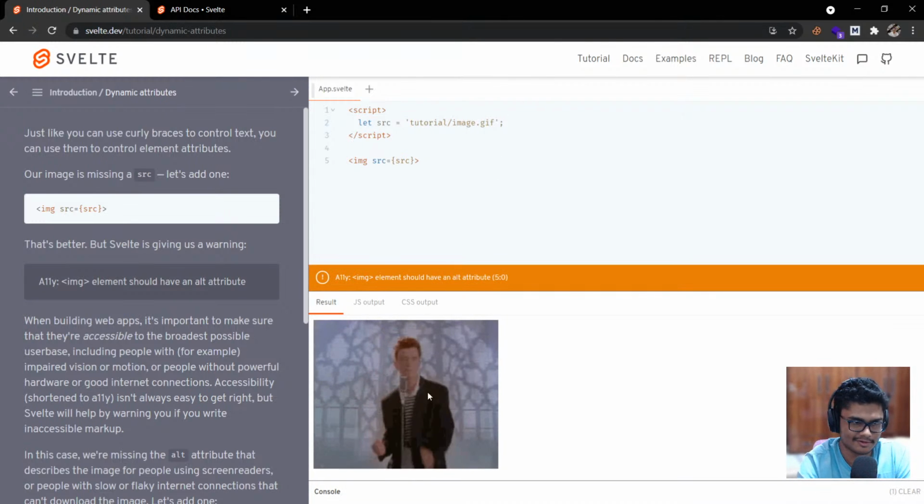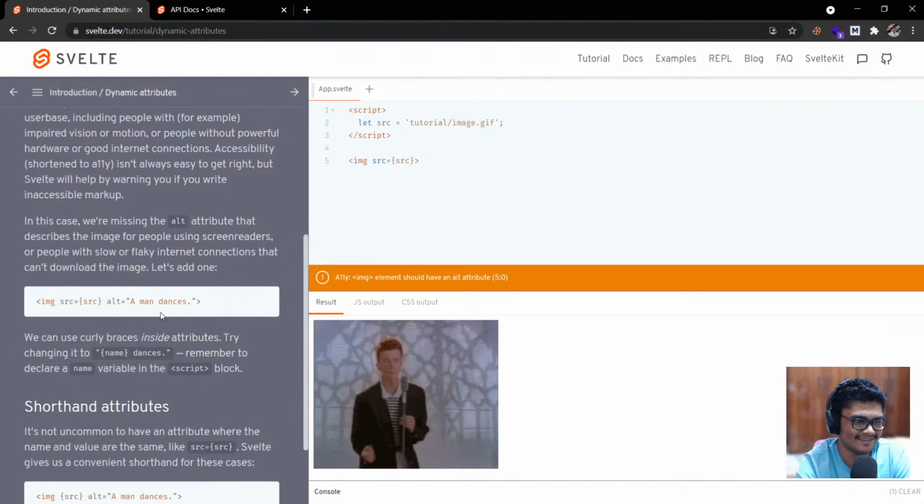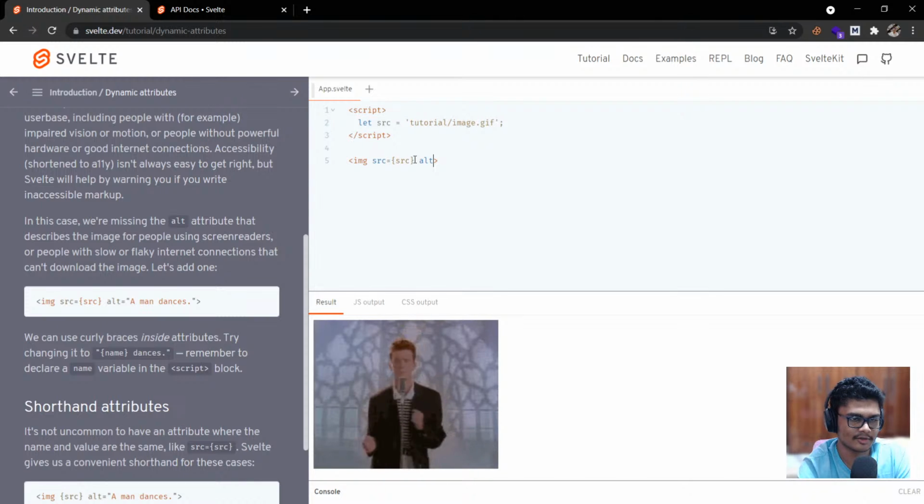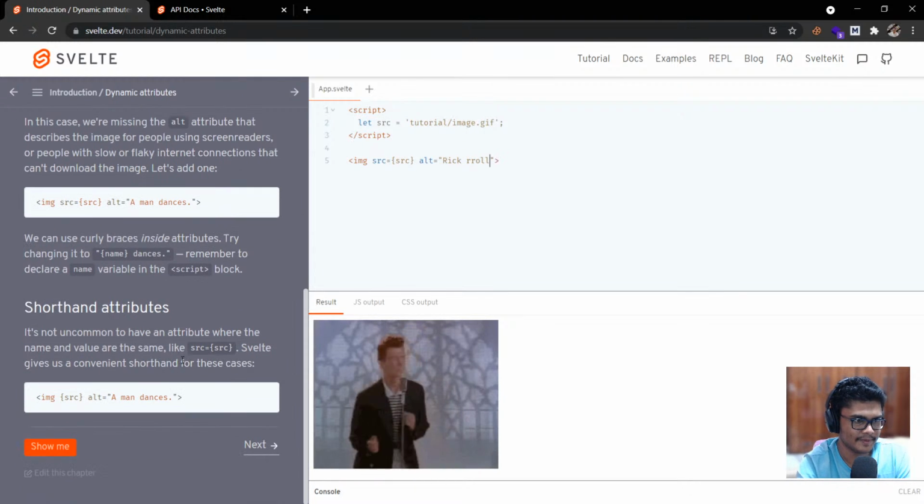And yeah, we have a rickroll. I love these docs. And then we can also add an alt tag. Rickroll. That's cool. And shorthand attributes. Oh, that's cool. So instead of writing src equals brackets src, you can just write src. That's pretty neat. Not going to lie.